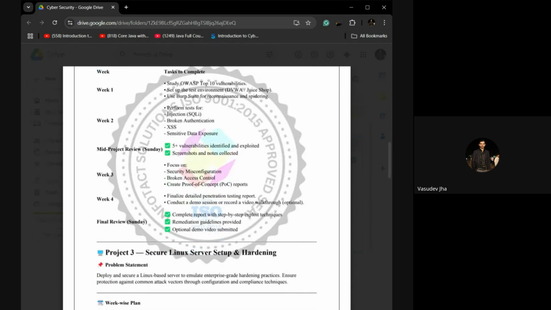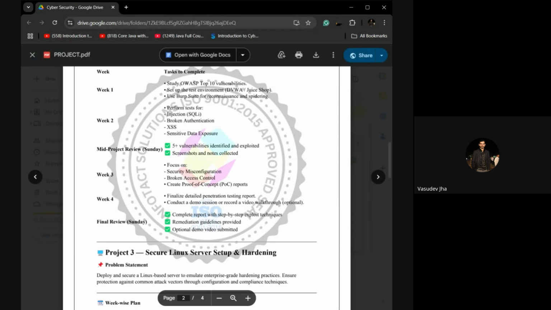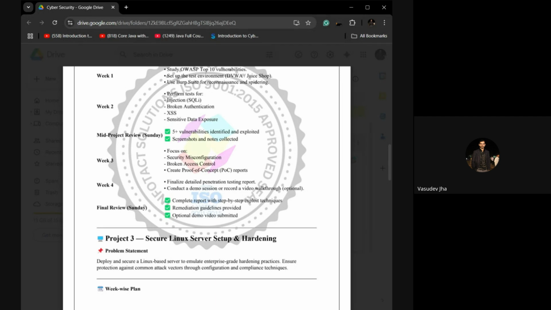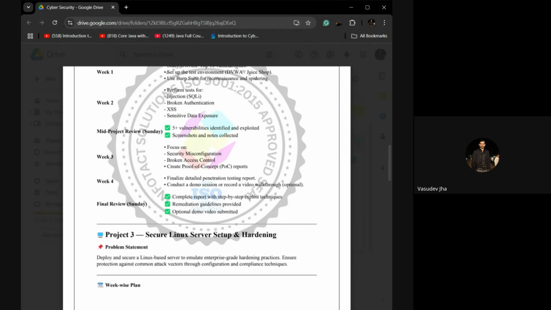In week 3, we will focus on security misconfiguration and broken access control. Then you need to create a POC, proof of concept report. And in week 4, you need to finalize the detailed penetration testing report and conduct a demo session or record a video walkthrough. So basically in week 4, we are going for a complete VAPT report. The final review will contain the complete report with step-by-step exploitation techniques and remediation guidelines. The demo video is optional to submit.